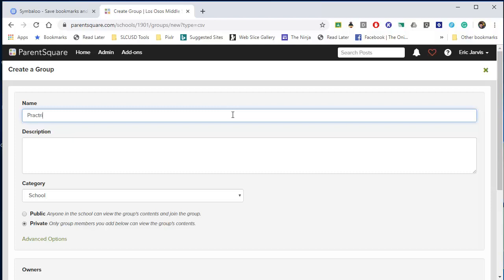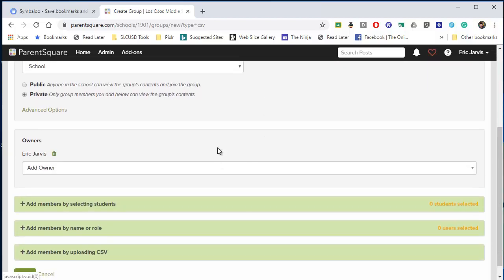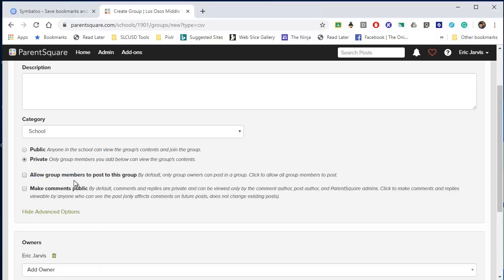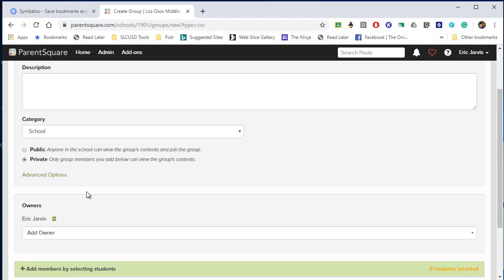I'm going to call this one practice. I can make it private, meaning only they will see it on the wall of the app. And I have the advanced options. By default, only the owners can post to the group. The users cannot. And all the comments made on the app or the website wall will be private. Only the owners will see that. If I want, I can make them public, but it's probably best to leave it off.